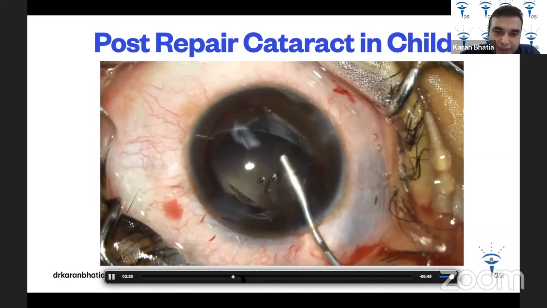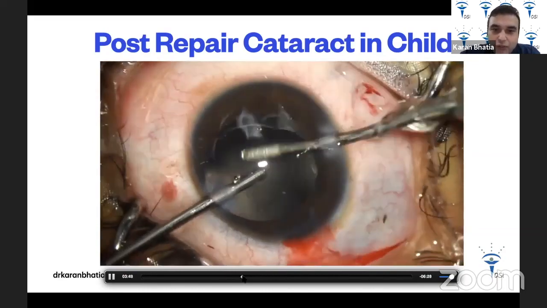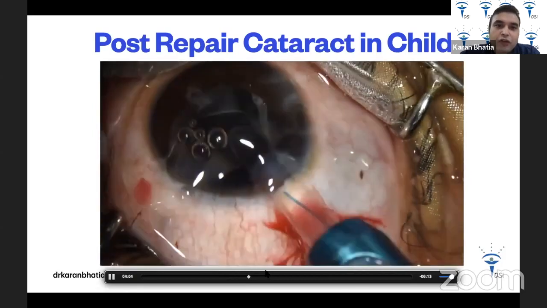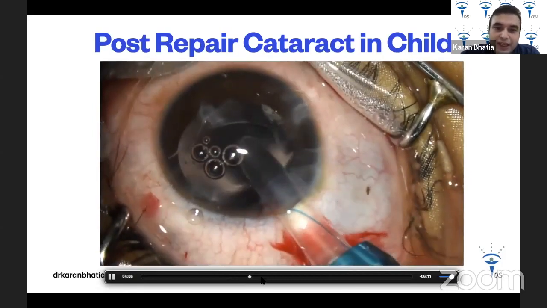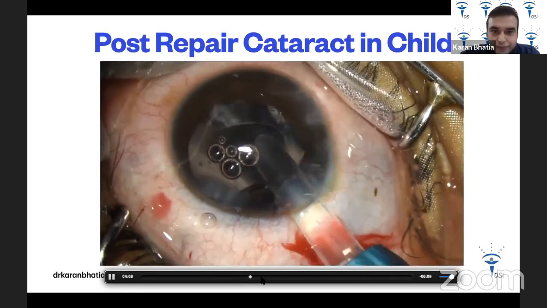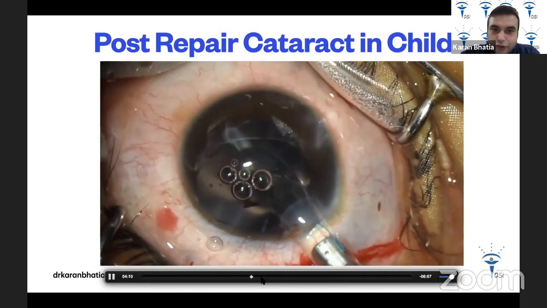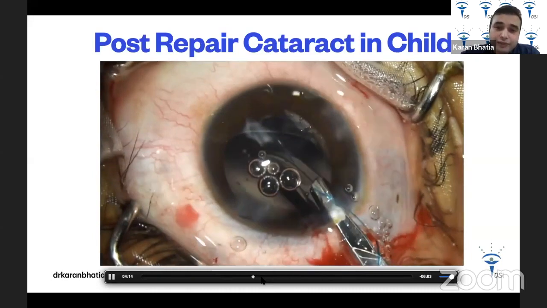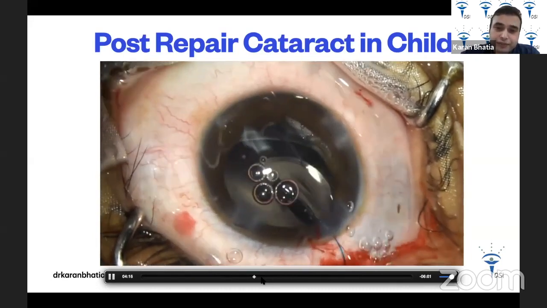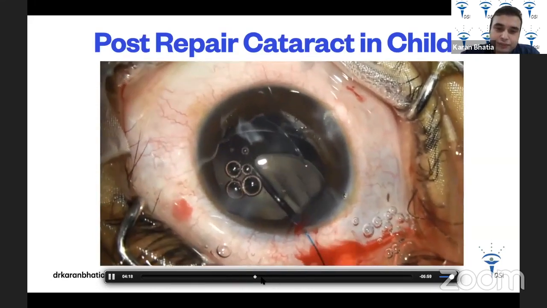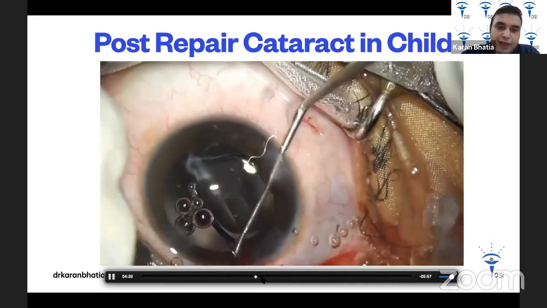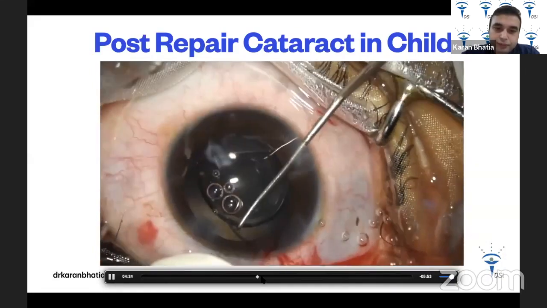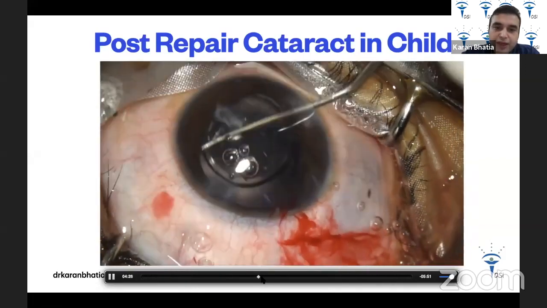Some more OVD is injected inside. And then washing is done, followed by the implantation of a 3-piece foldable lens into the bag. So far, so good. No issues. I'm very happy with the surgery so far. Okay, so I'm going to dilate now. And it's in the bag.